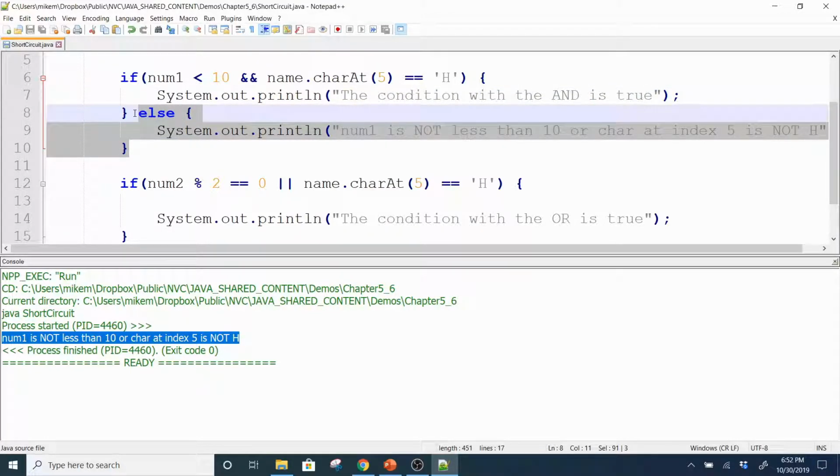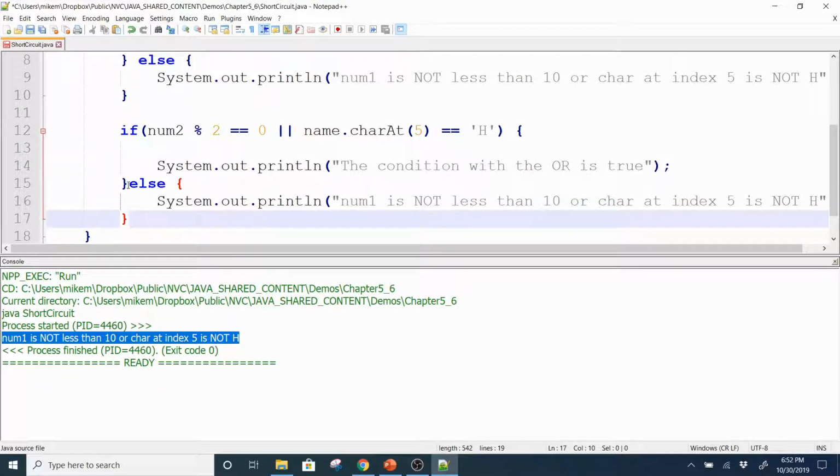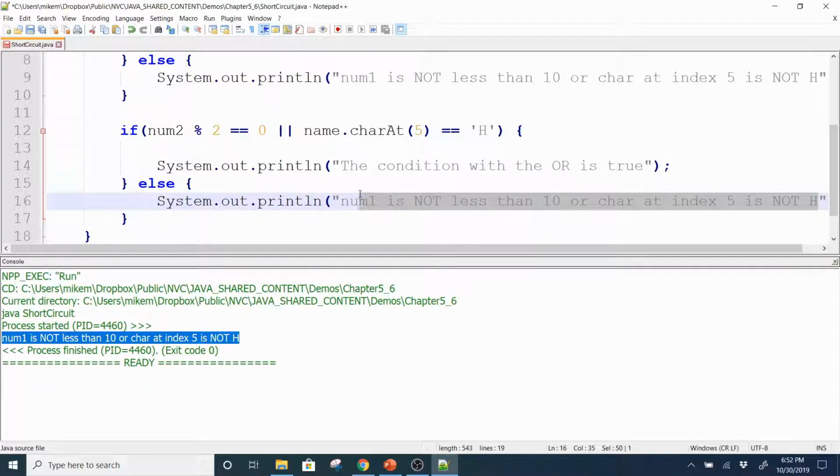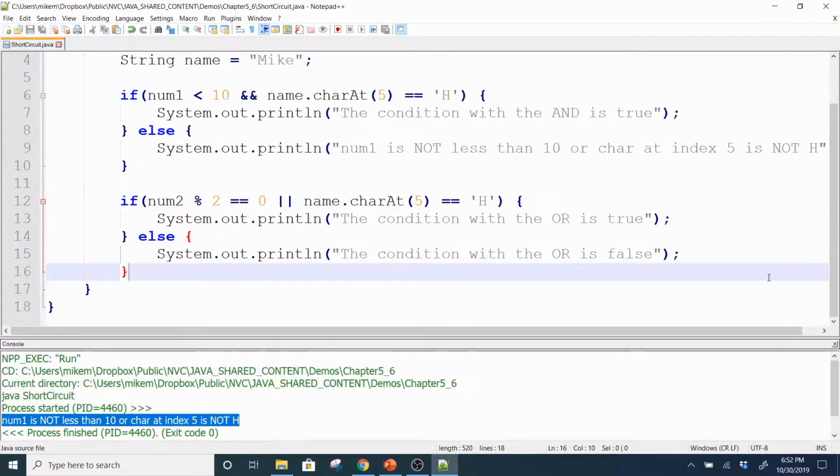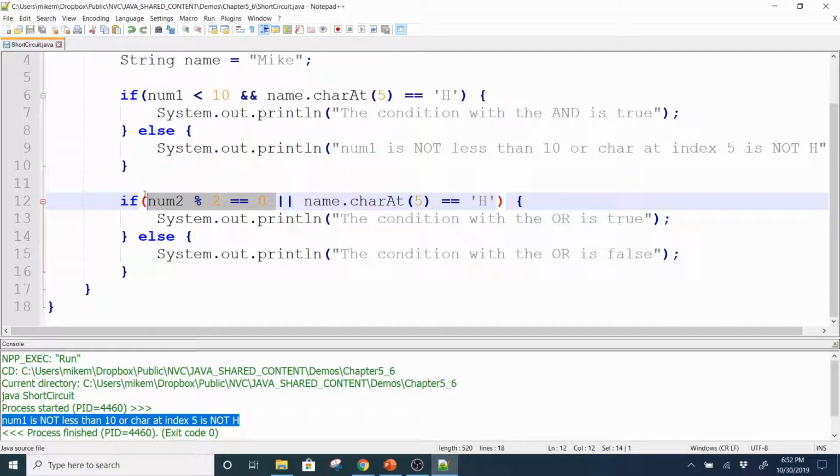All right, and then I'll just copy what I did here. And man, I said a bunch of stuff. I should just say the condition with the or is false, right? Okay, so the way the or works is it's not going to short circuit on false, it's going to short circuit on true, right? So if num2 is even, this is going to make it true, and it's not even going to bother checking what's over here. If this is false, then it will crash, okay?